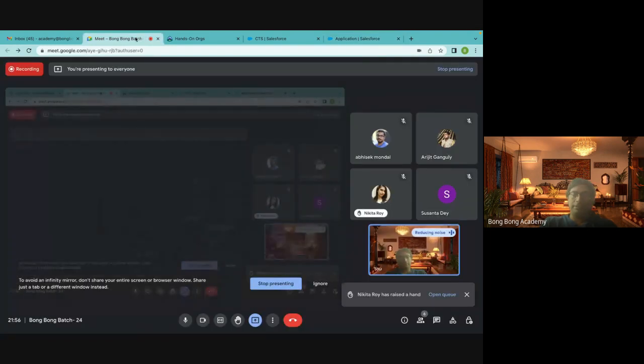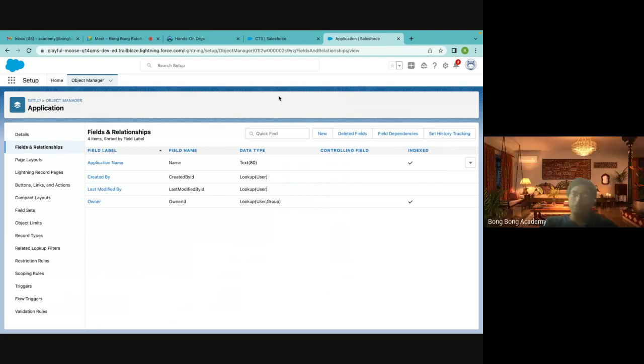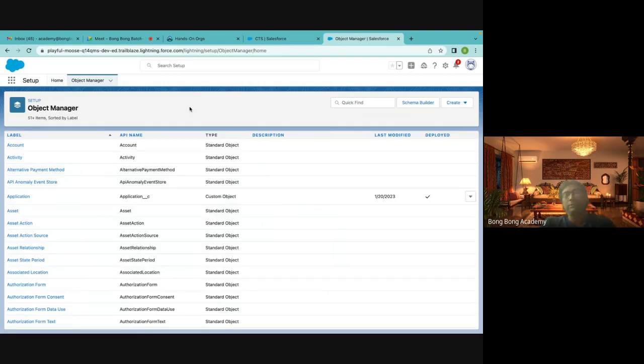Anybody dropped? Yeah, Nikita, go ahead. So for creating custom objects, the API name for custom objects will have __R, right? No, _C. _R is for relationship. That is for joining. That we'll discuss later.